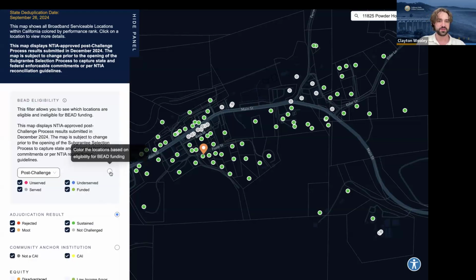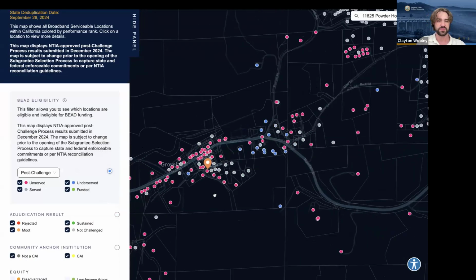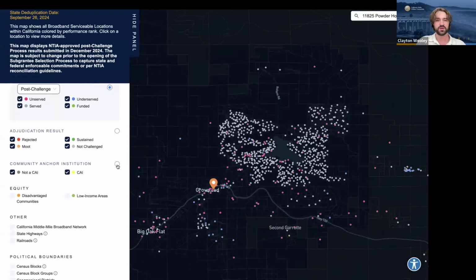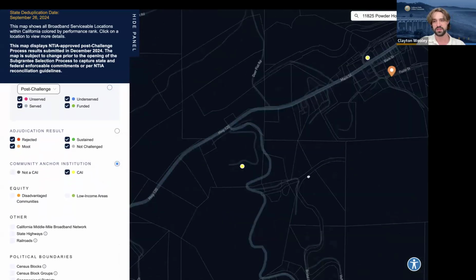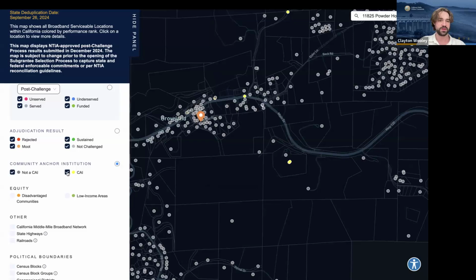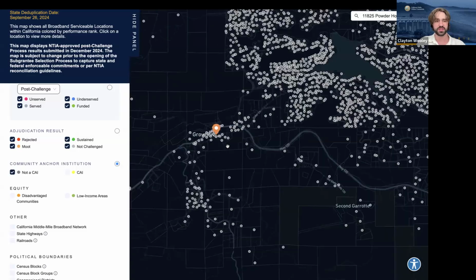Back to the filters, and we'll switch over to the eligibility filters map there. You can also toggle the map for the Community Anchor Institution, or CAI, layer. This shows at a glance where the community anchors are or where the community anchors are not, depending upon how you set your toggles.